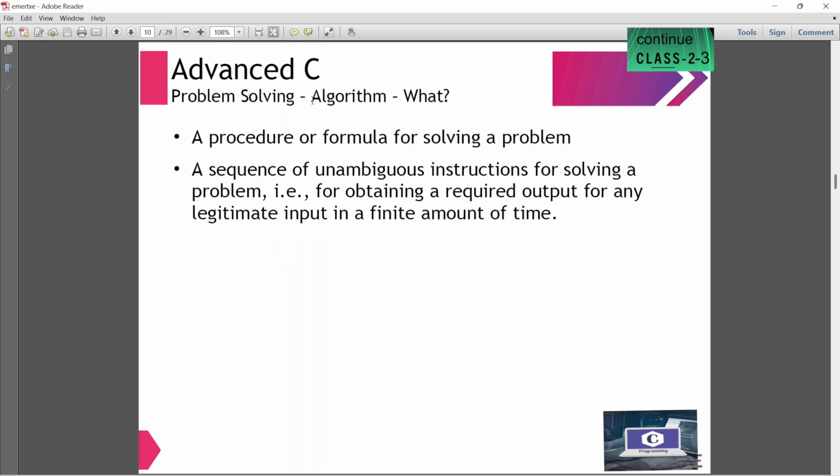Then comes the algorithm way of solving the problem. In this algorithmic way of solving the problem, we are not writing the program. So without writing the program, how will you find the solution? It's like if you want to make a curry, make a dish, how will you make it? Like the recipe for the dish?